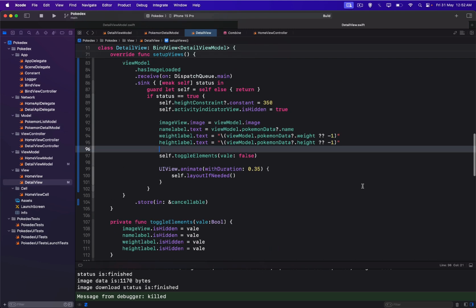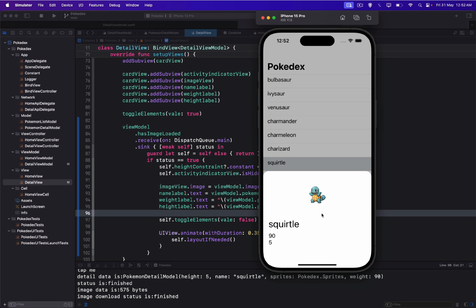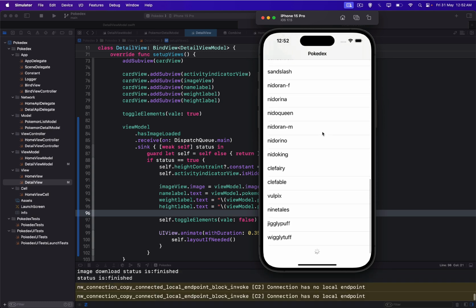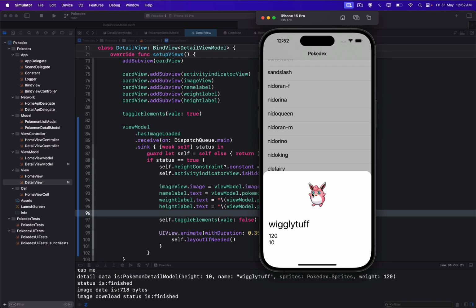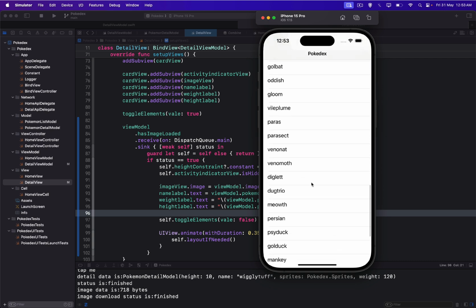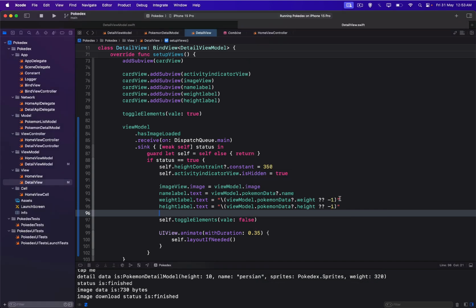Let's hit and run the simulator and check if everything is working fine. There you can see image has been loaded, data has been populated and showing as expected. Let's fetch some more images, and while it was fetching, it was loading. When it got the data, it is showing with an animation. Let's check one more time. It's working as expected.